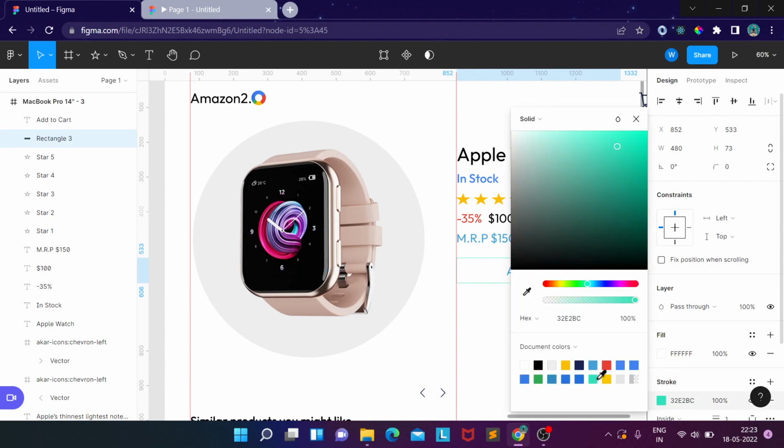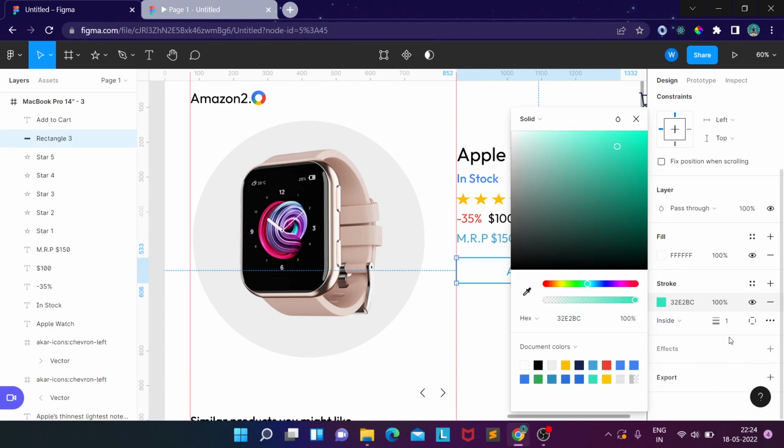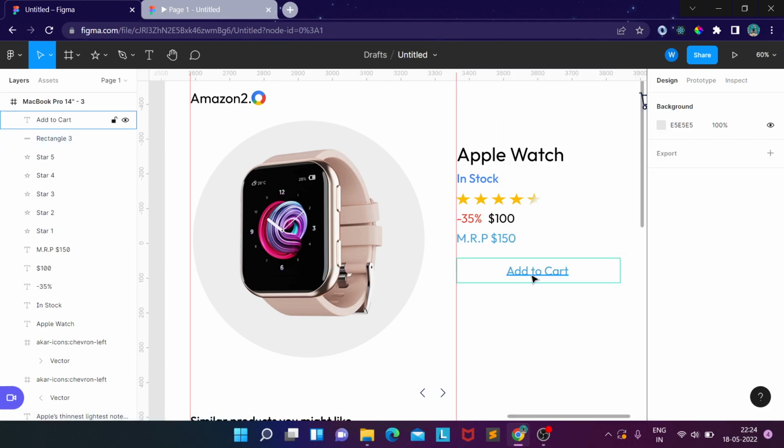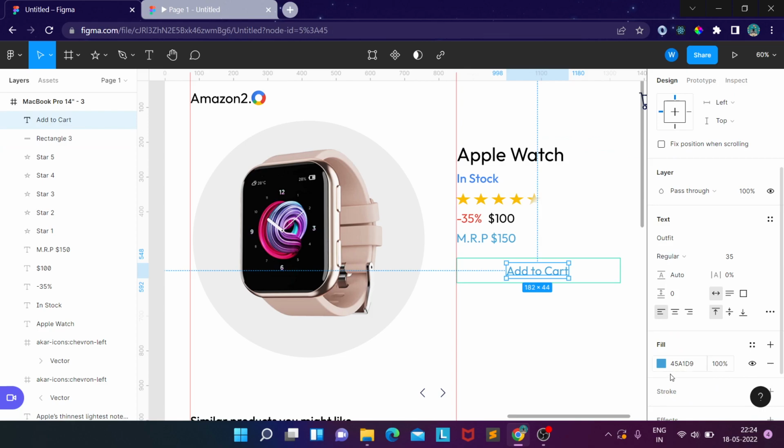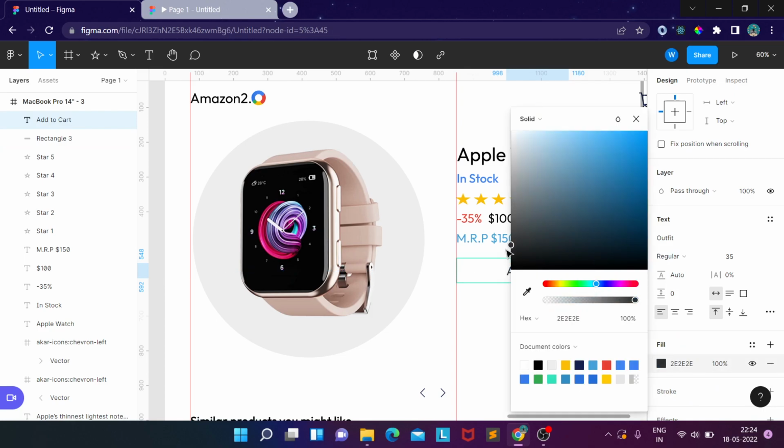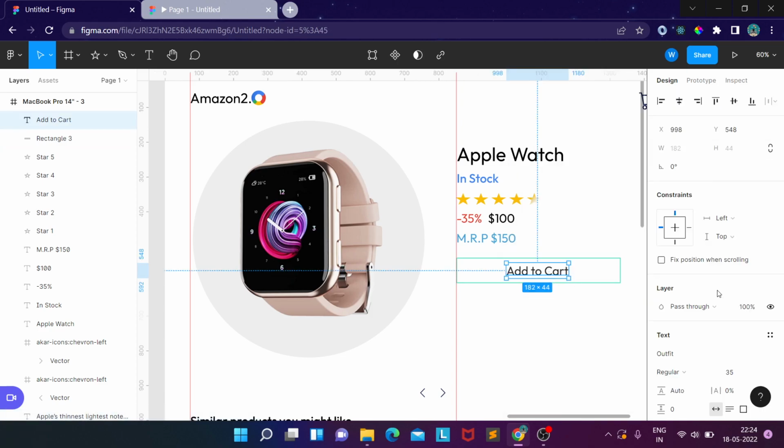So let's say I want to give the green color, and maybe I want to increase the stroke width as well, it'll look much nicer. And I want here black color, and also I want this text to be smaller, so let's say 30. Yeah, it's looking much nicer.